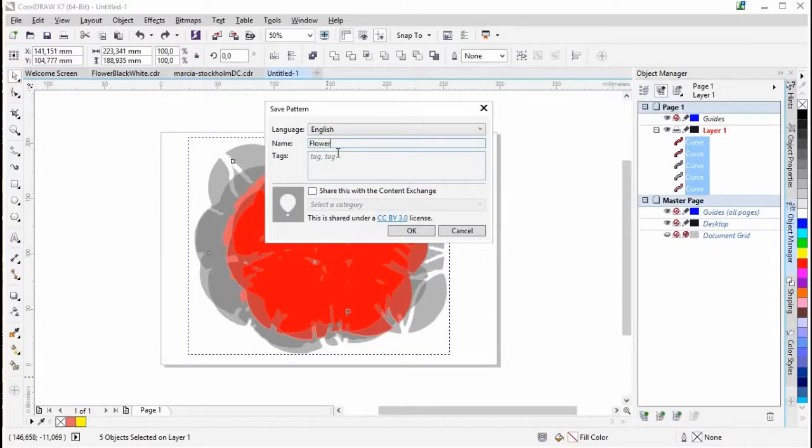So we call it Flower Red Gray. Usually I actually do write a few tags here so I can quickly find it through Corel Connect or something like that. But I'm not going to do it. I'm going to save a little bit of time for this webinar. And I could, if I would, but I don't want to.